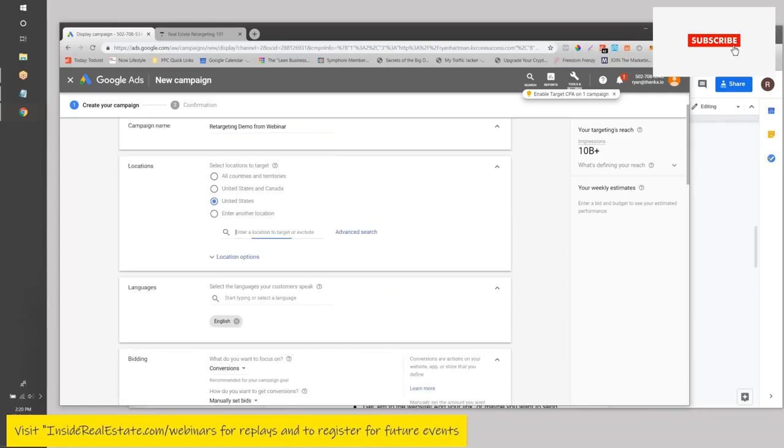Now locations, you can choose to do everybody who visited your website. So in that case, I'd probably leave it to United States or United States and Canada. Or you can say, hey, I only want to let this campaign target people who actually live in my area who were on my website. So I might do St. Petersburg, Florida.